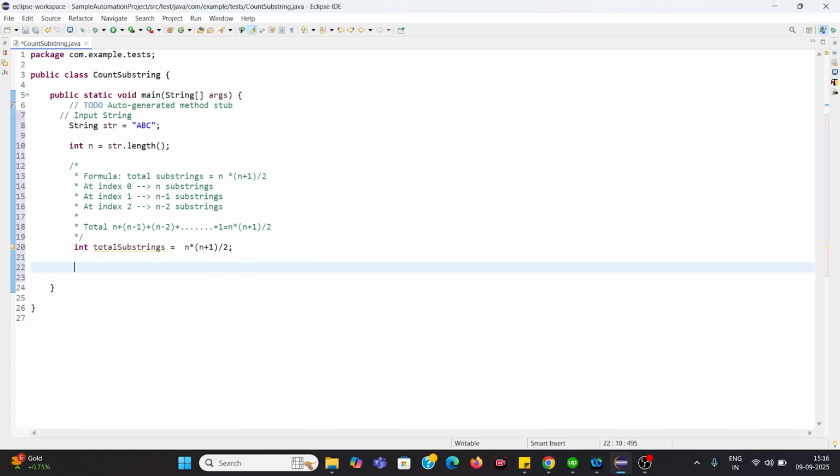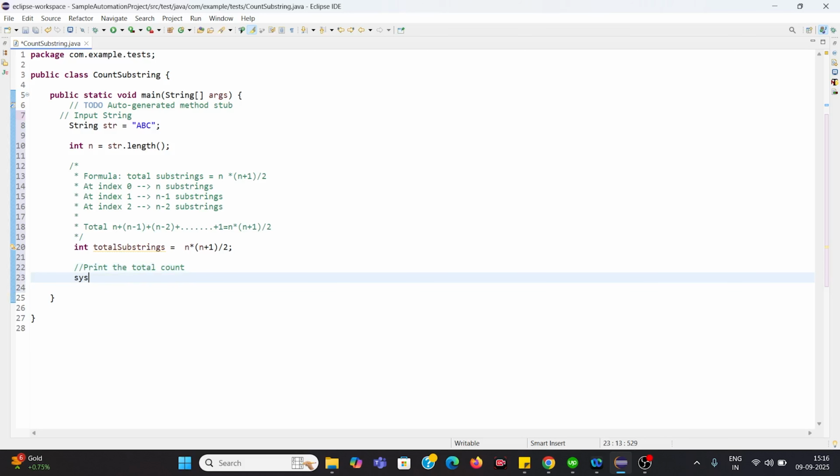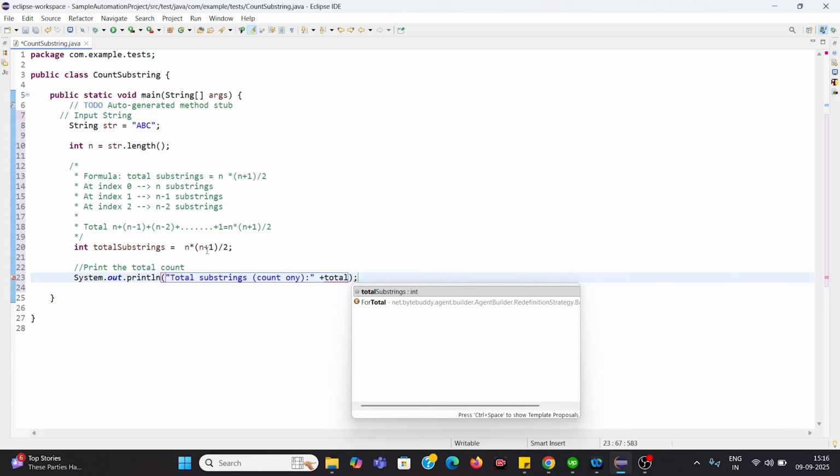Fine. Now we will try to print the total count here. So how to print the total count? We'll just give System.out.println, total substrings, that is count only, total substrings.